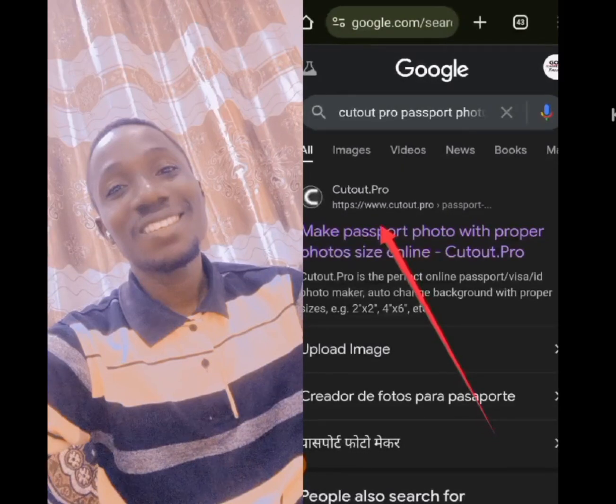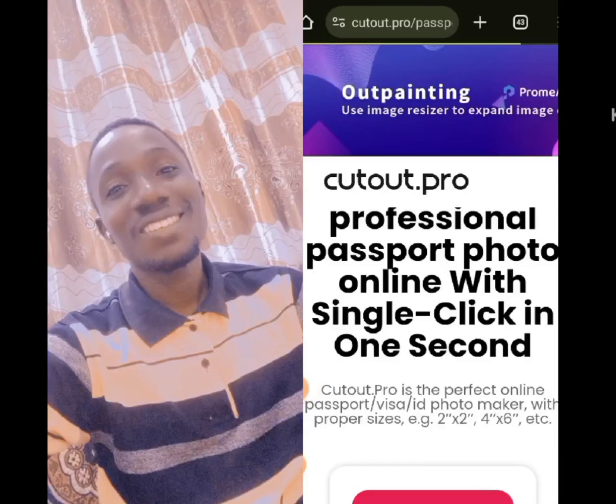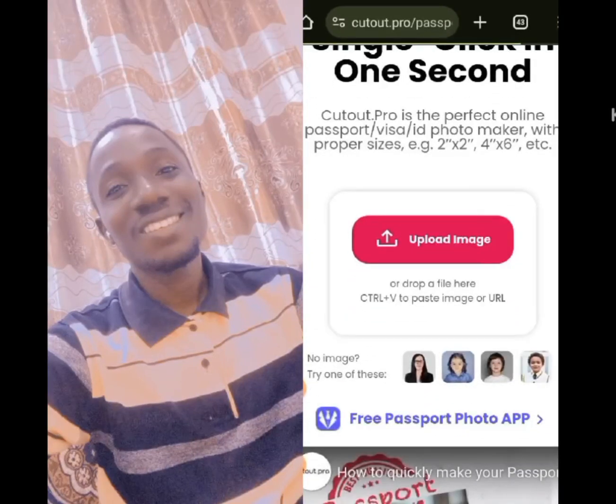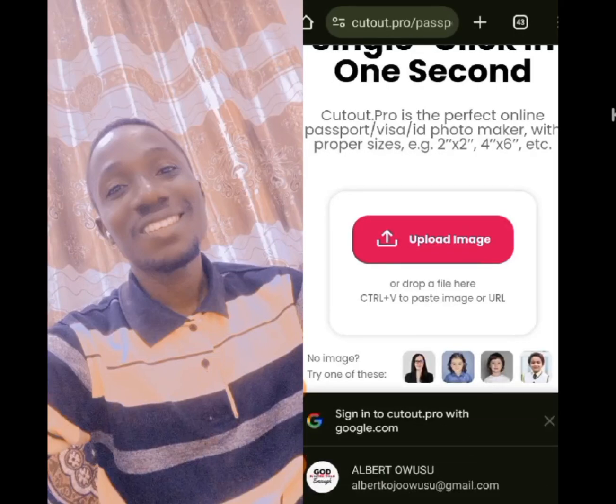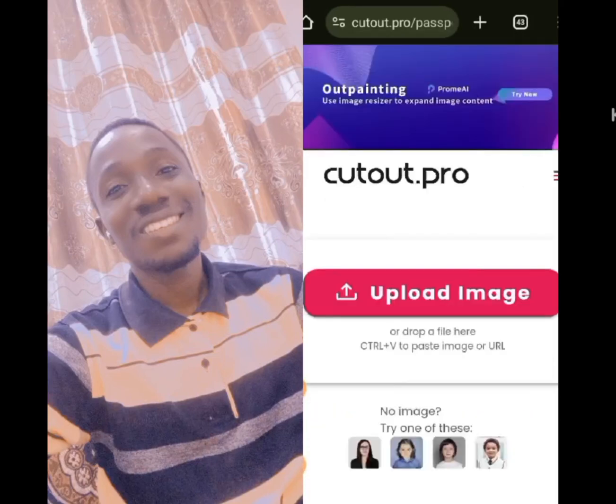Select this. Now when you are done, you click on it. You see that an interface has opened again. This particular page, someone would ask, what then do we do? You click on Upload Image.